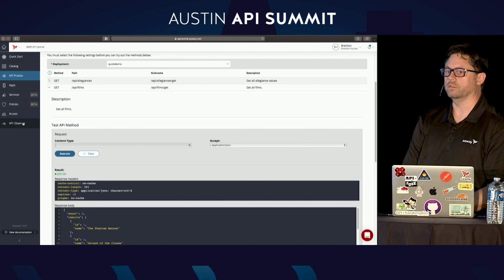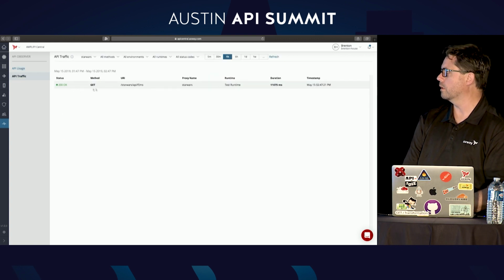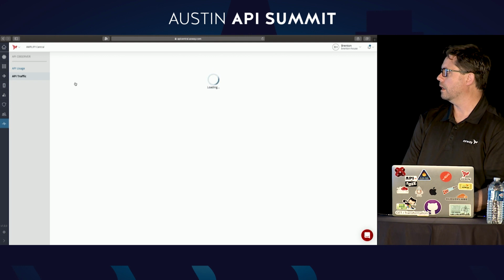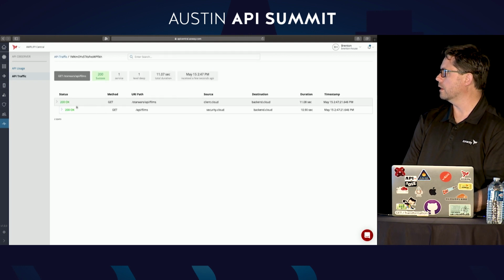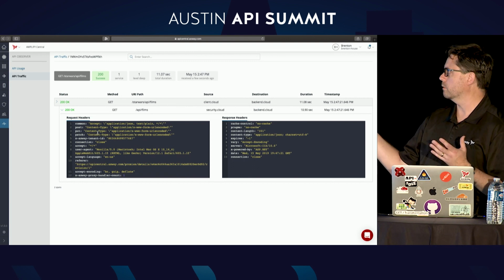I can also go over here to API Observer, and you can see some of the recent traffic that we've run through this. So I click on Star Wars. I'm going to click on one of these, and you can now see some of the request and response headers that we had when we were just calling the Star Wars.